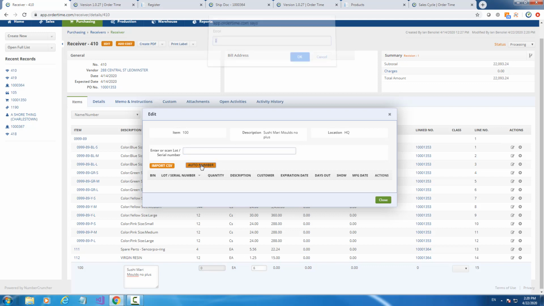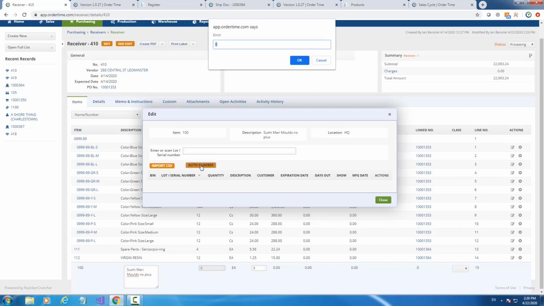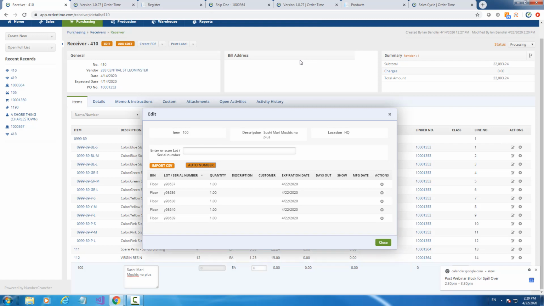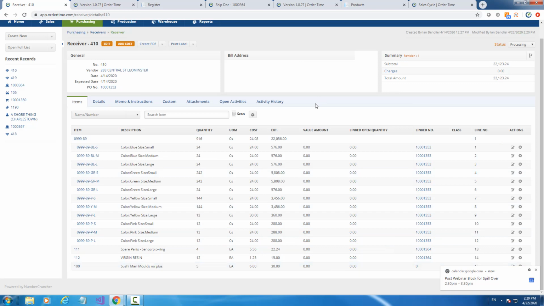And then you can also auto number. So if you're receiving and you're assigning your own lot numbers, then you can auto number them as well. This is especially great for serialized inventory. So if I wanted to create 5 in one shot, it just goes boom, boom, boom, and adds them all without me having to enter a lot of information.